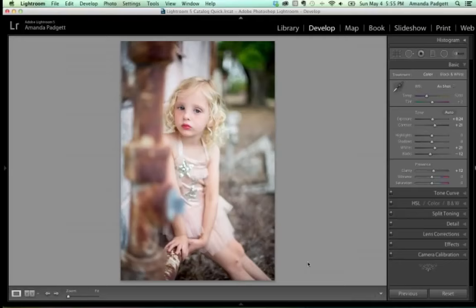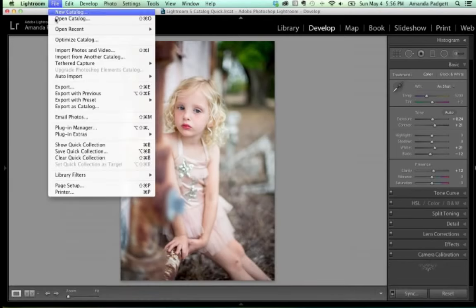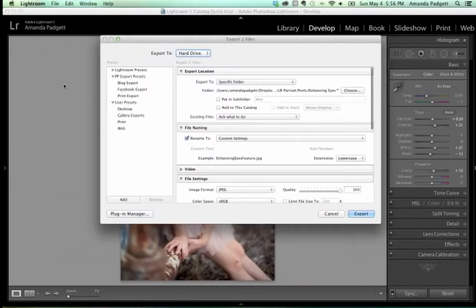All right, so now let's export these two pictures, okay? And I'm going to highlight them both. So I just clicked on one, held down my shift key and clicked on the other one. So I can export from the develop module, or I can export from the library module. It doesn't really matter. So I'm going to export these two. I'm going to go to File and then Export.